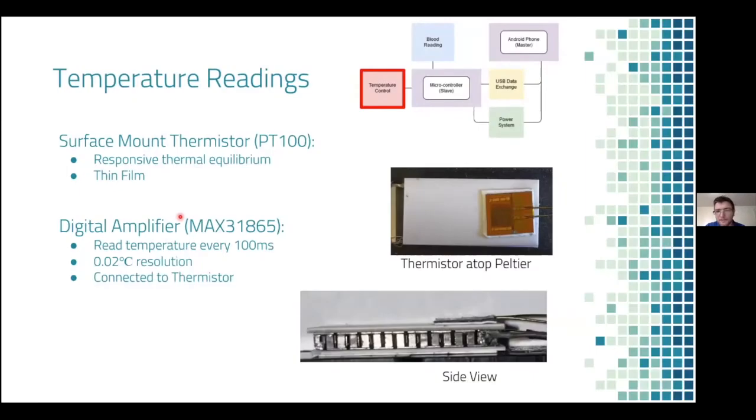Of course, we needed to figure out what temperature we're at while we're heating or cooling up the blood chip. So we decided to mount a thin film thermistor onto the Peltier. You can see it's pretty thin by this diagram or this picture on the bottom. Then we attached a digital amplifier to it that has a 0.02 degrees Celsius resolution, which is very accurate. And we're reading the temperature about every 100 milliseconds.